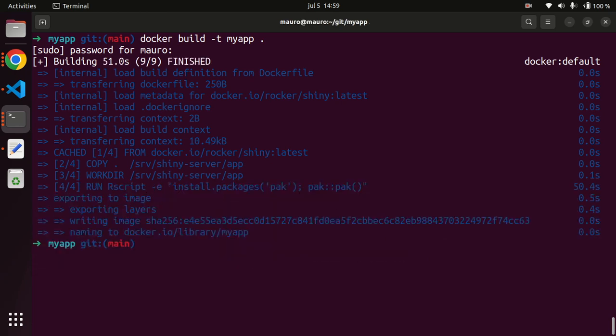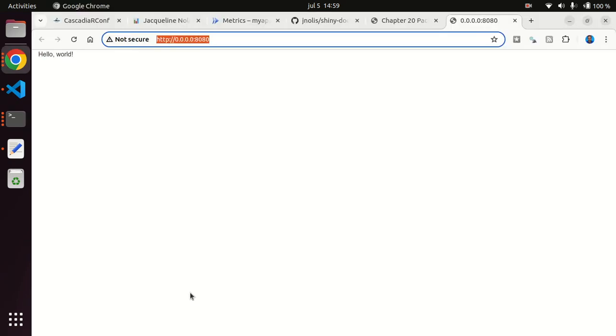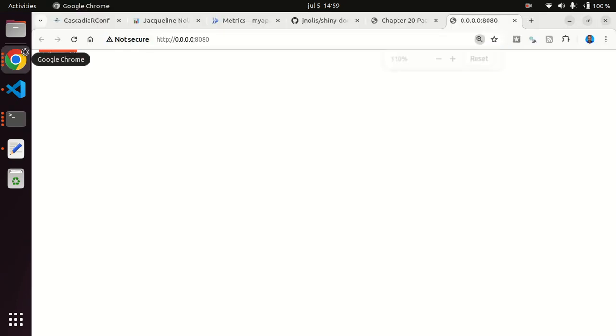That's good. So now we're going to do the Docker run. This is going to be interactive. Let's remove it after we finish. We need to say the port is going to be 8080 to 8080, and the image is going to be my app, right? The one that I just created. So this, as we expected, is listening on the host 0.0.0.0 at the port 8080. If I click there, here's my app, hello world. Very exciting, isn't it? So now the goal is to get the same thing but running on Google Cloud Run.